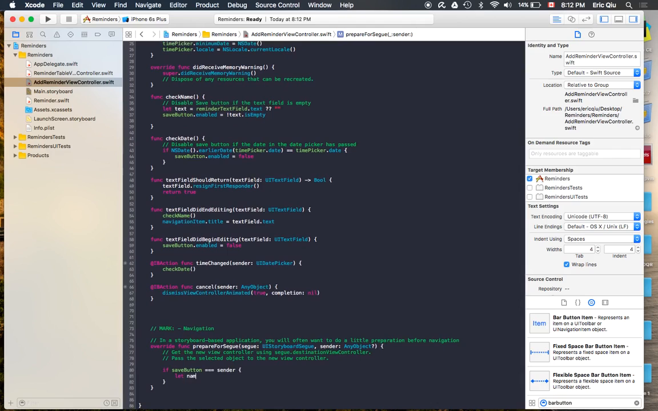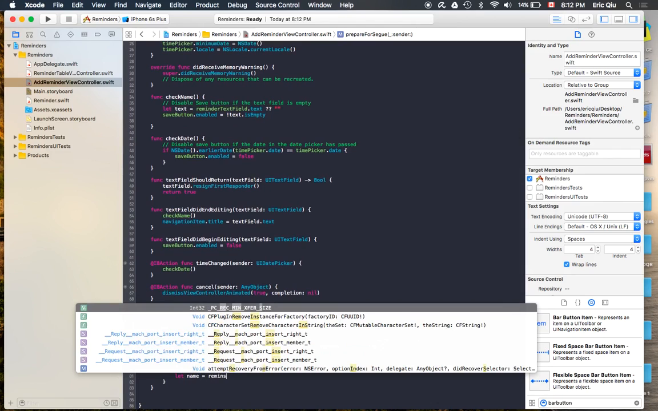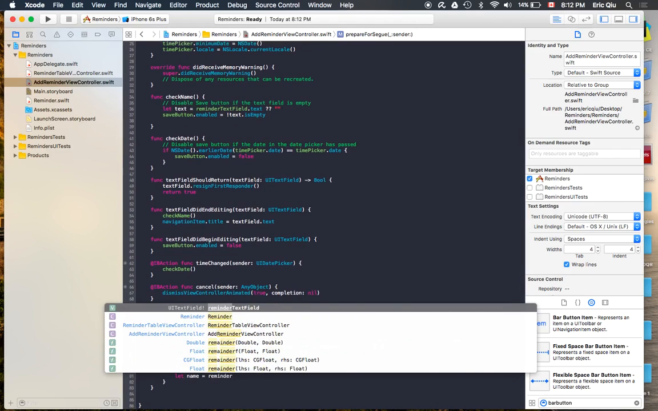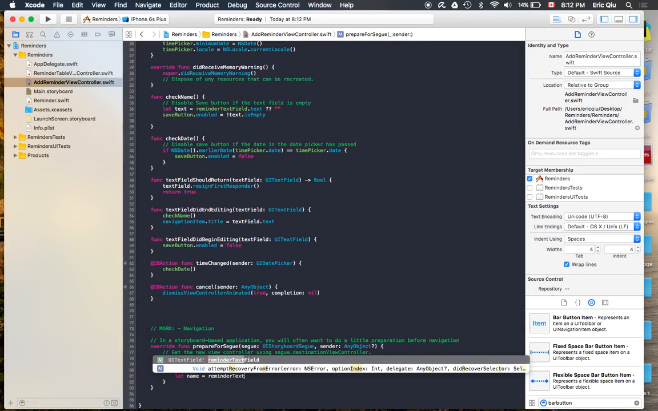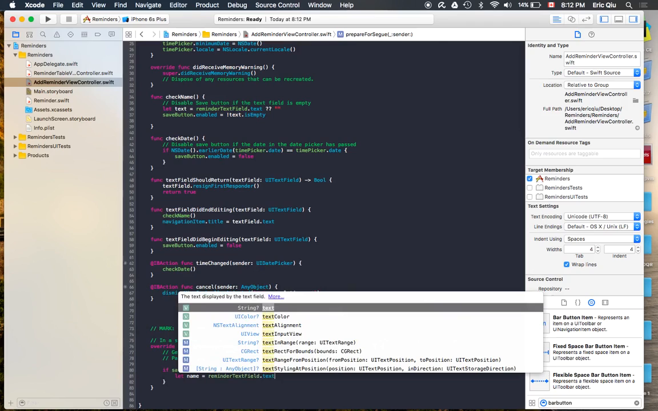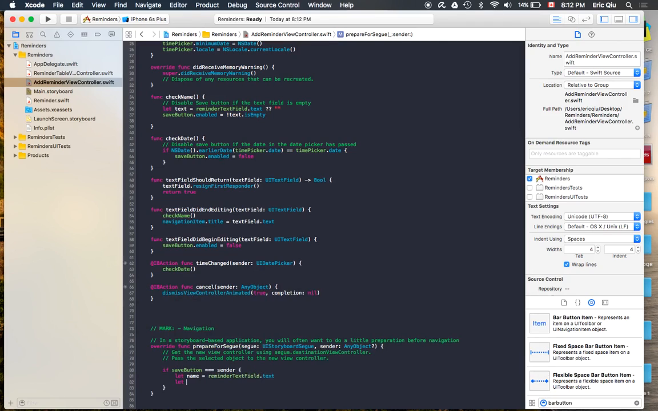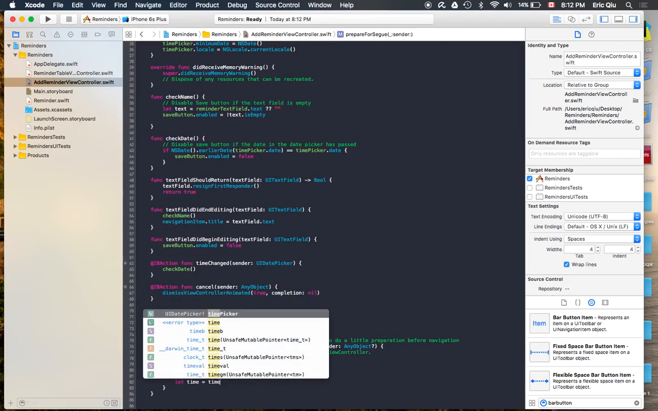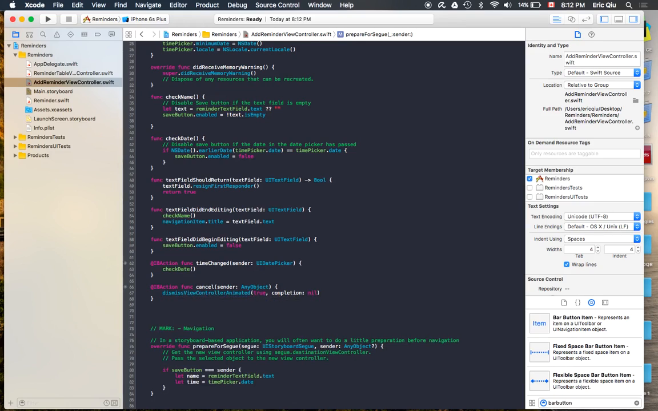So we have let name equal. Now we're just going to build the reminder that we're going to pass to the table view. So reminder text field dot text. That's going to be the name of our reminder. Time will equal time picker dot date. And then we'll build a notification to pass to the system. I can't spell. Okay.